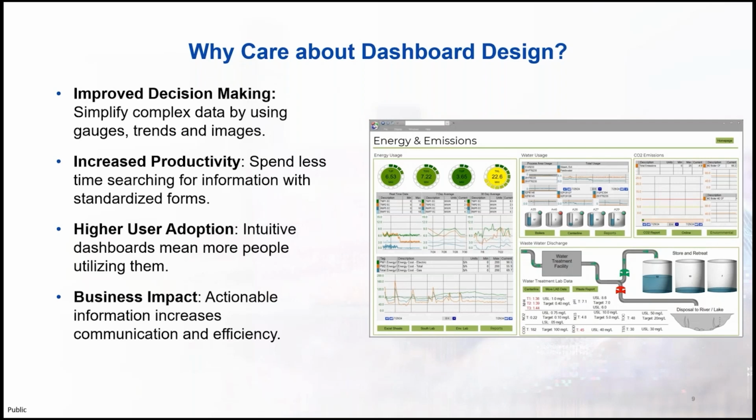So why do we care about dashboard design? It improves your decision making. You can take really complicated, complex data and simplify it using a variety of things like gauges, trends, or images. You can increase your productivity. Your operators will spend less time searching for information when they have a standardized format to follow. And you'll have higher user adoption. Intuitive dashboards mean that more people are using them. If it's easy to understand and easy to read, it makes your operators and your managers happy.